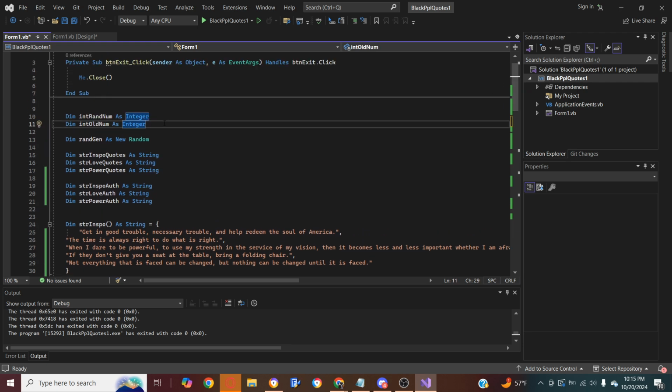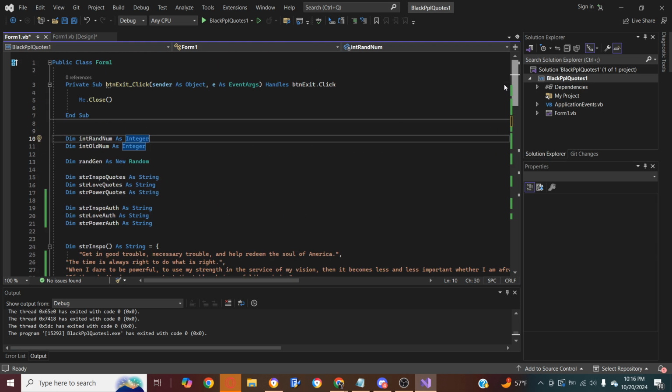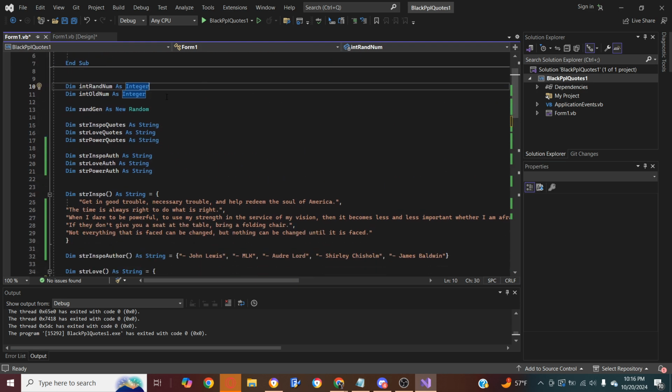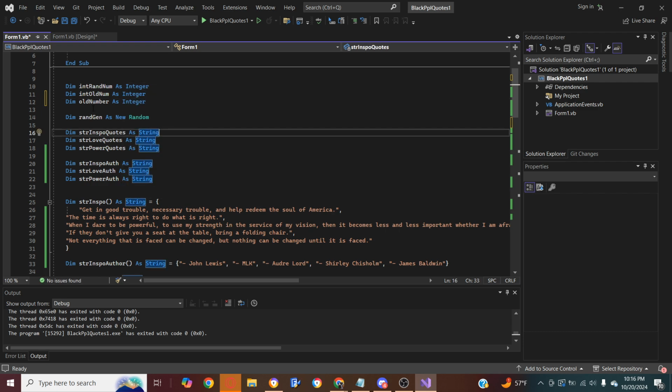What is it? We have to do, let's do int another, no, not another random number. Yeah, it is a random number. Old number. That's what we have to do. Sorry. Dim old number as int. Okay. There we go. All right, so now we have old number as integer.